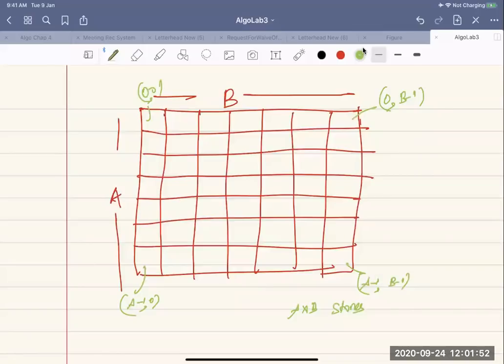Now James will be sitting at some point. Let's say James is sitting here, some jx, jy. Now what is also given to you? As such, James can jump to the next rock. So James can go to here, here, here, here in 4 directions. Oh, I'm sorry, not this one, not diagonal. So it can go to 4 directions.